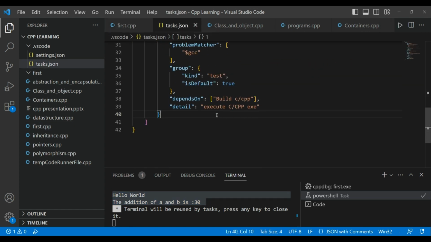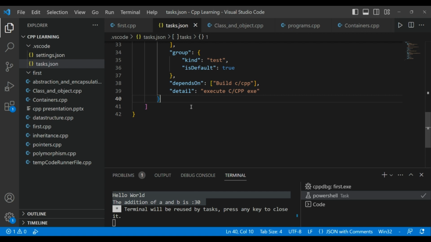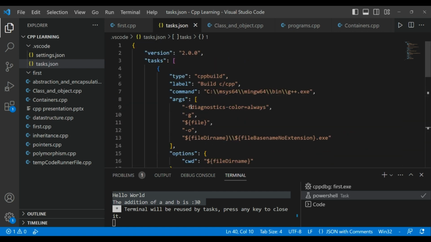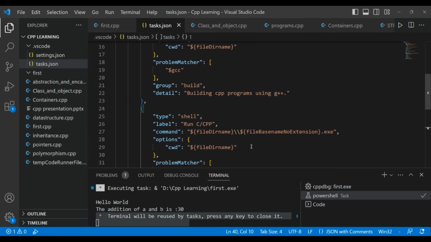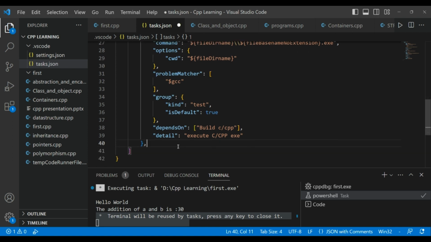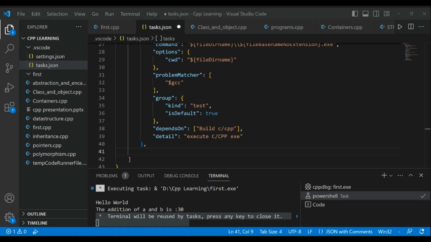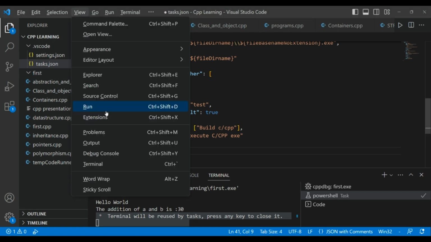Now one more last task. So I have specified two tasks, build task and run task. Now let's specify one more task, to basically clean up the generated exe file after running the program, right? So I have one more task to clean up the C++ exe file after it is executed.